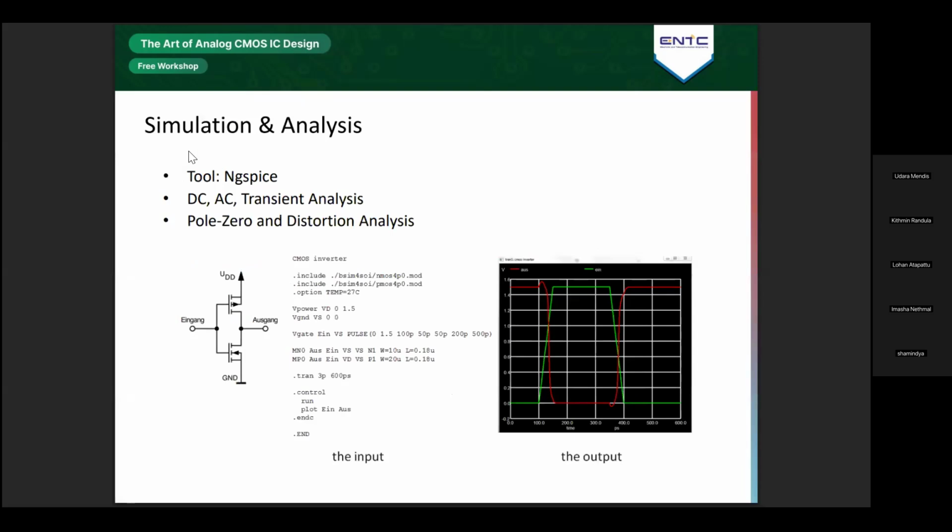Our next step is simulation and analysis. After designing our schematic, we have to know that it can perform as we thought. In this process, we mainly use ngSpice as our simulation software, and it can perform various types of analysis, named DC, AC, transient, and several others. Here you can see a basic ngSpice input for a simulation of an inverter design and the basic output of it.